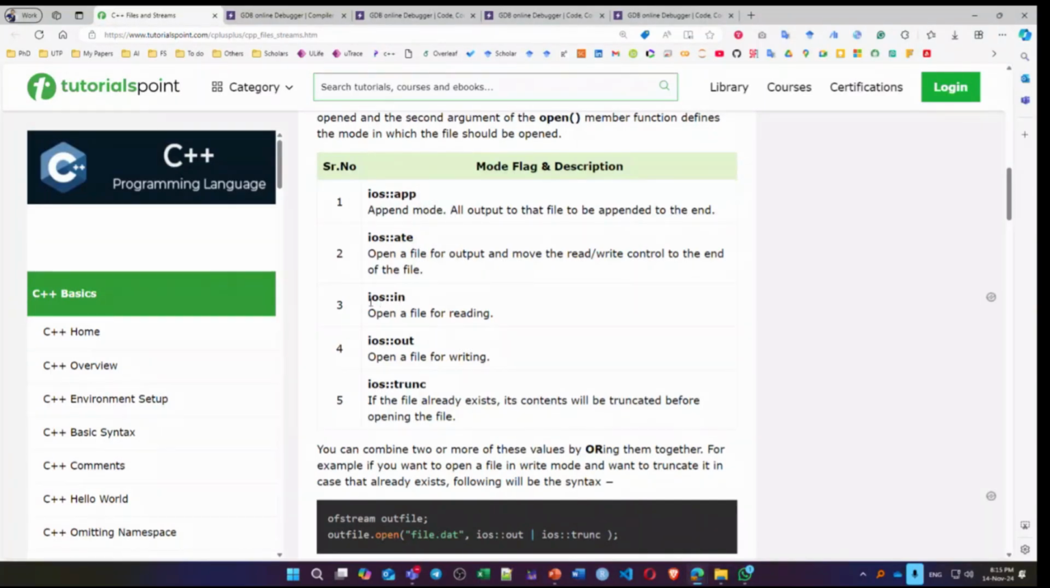The next mode is ios::in. If I open a file for read mode, the default is in. With in, I mean I will open the file for reading. That means I can only read from that file. I cannot write. The second one is the opposite. It is out. In the out mode, I open the file for writing. Usually, out is the default for output file stream, and in is the default for input file stream.